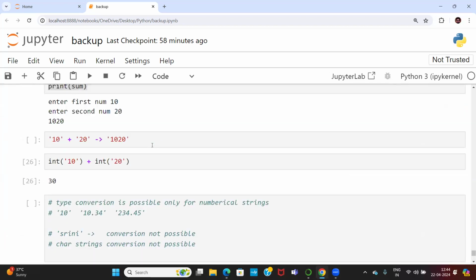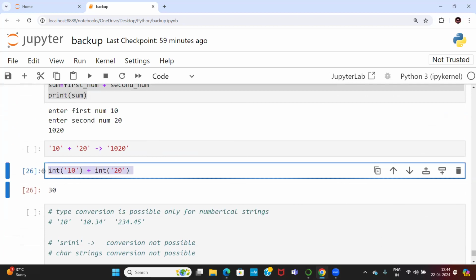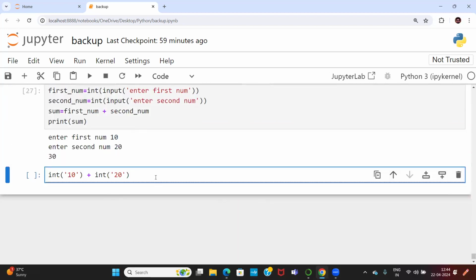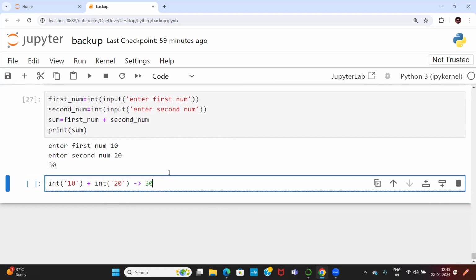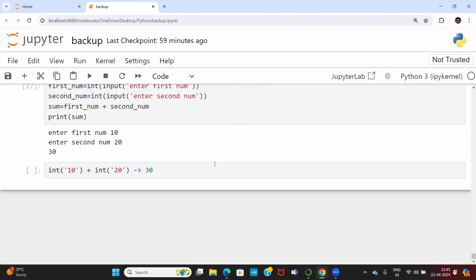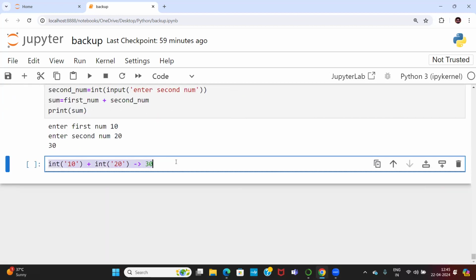So finally what is happening? This is happening. Finally the output is, and here the previous program output is this. Previous program output is this. Am I right? But this time the output is 30. We already did that. So this is the working process of type conversions.